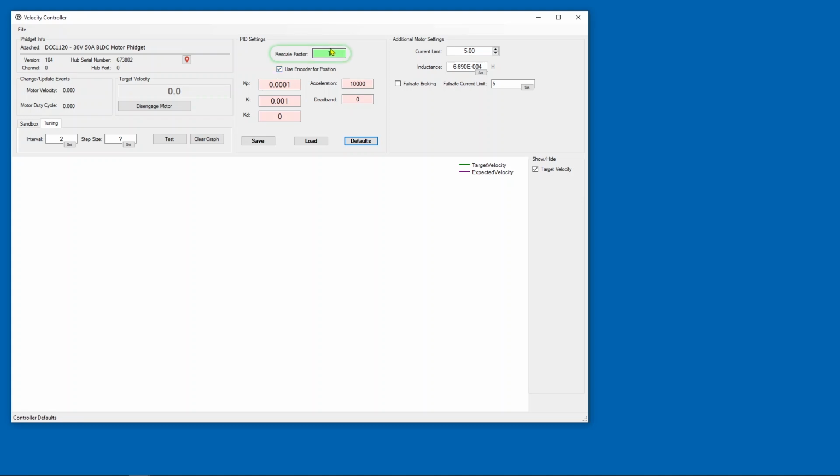Next, set the rescale factor for your motor. This will cause all other values to be converted into more easily understood units like degrees or rotations. Check the user guide for your motor controller to learn how to calculate your motor's rescale factor. We'll enter a value that rescales everything for the system into degrees. Our acceleration is now in degrees per second squared.